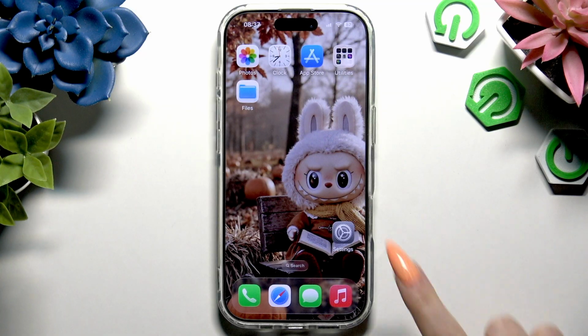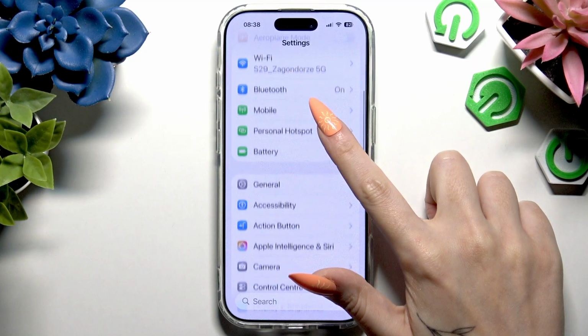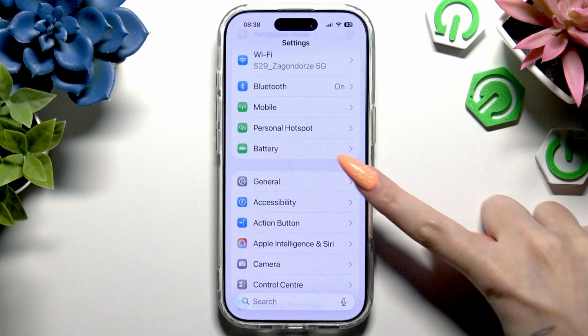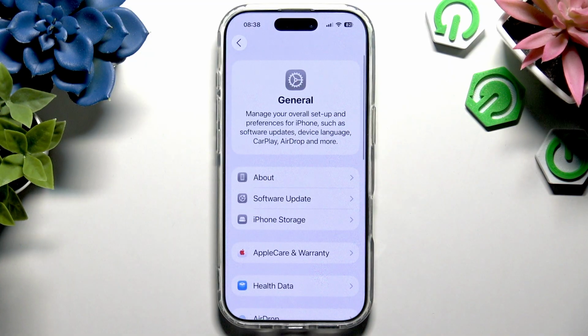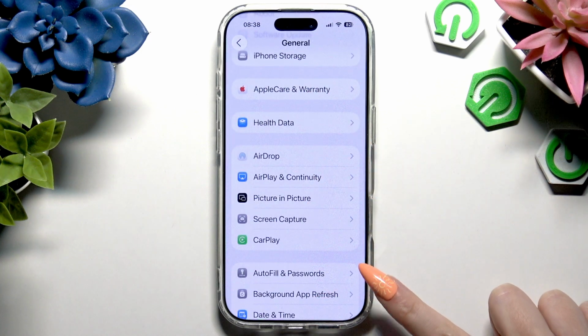Opening Settings. Then scroll down a tiny bit to click General. And scroll again, this time to click on Autofill and Passwords.